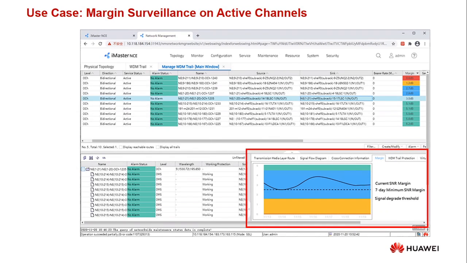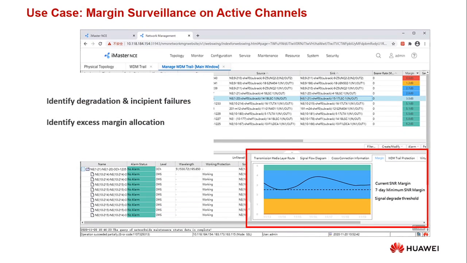Now, looking quickly at use cases: margin surveillance on active channels. That's obviously something we can do. In this case, it's reflected as an SNR margin, but we know where the threshold for meaningful signal degradation is. We can measure continuously and then plot over time the evolution of that, get figures about how far we are remaining in general from the margin edge, identify what margin we have, average through time, and to the degree that there's an excess margin allocation. And we can track trends for incipient failure signatures.